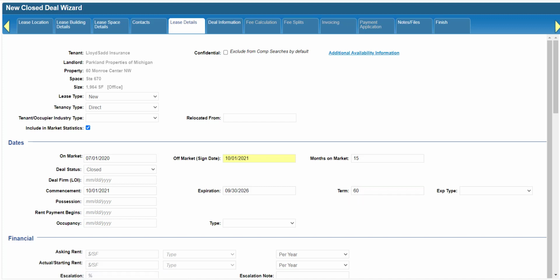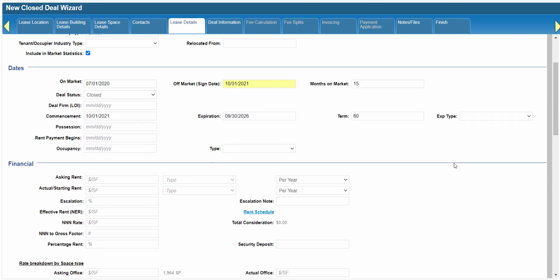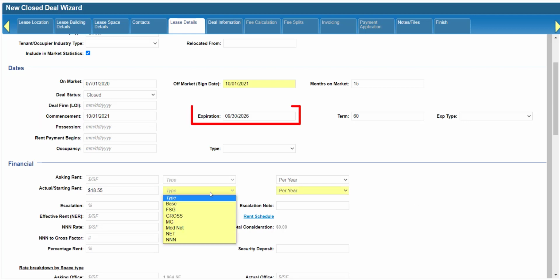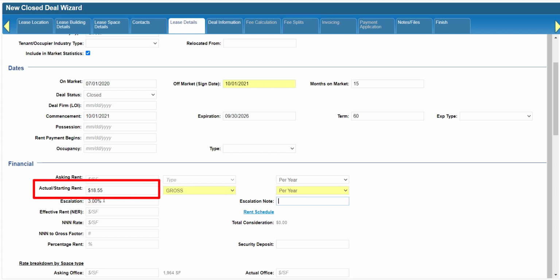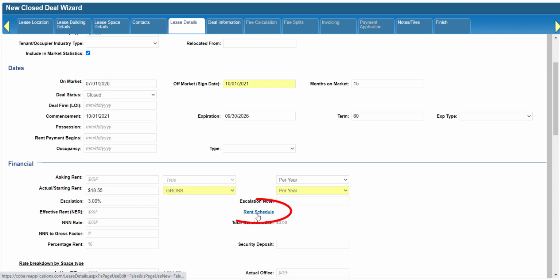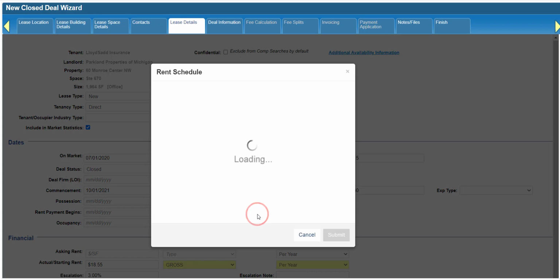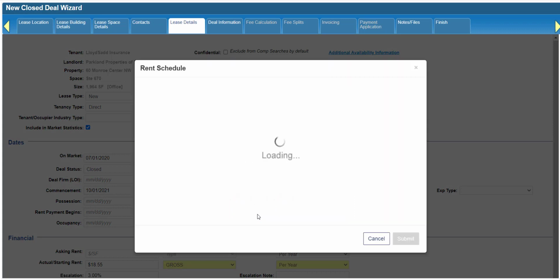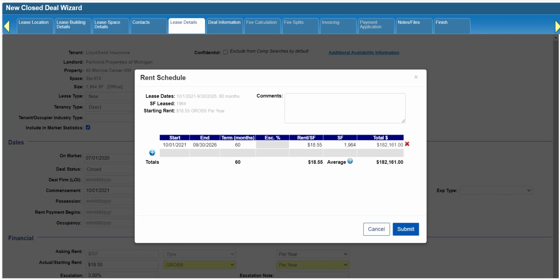The rent schedule form has similar features. Populating the rent schedule now will save you time later when you calculate the commission amount for this deal. After entering the commencement date, expiration date, starting rent, and percent escalation, open the rent schedule for this lease to calculate the annual rents and total consideration for this deal. The form will come up pre-populated with a line reflecting the entire lease term.